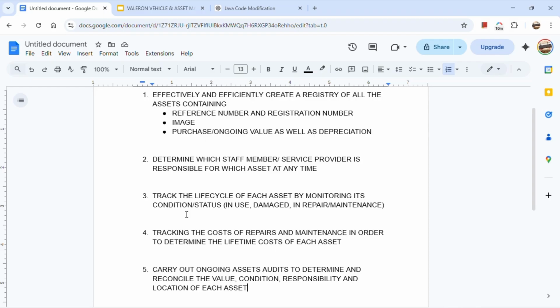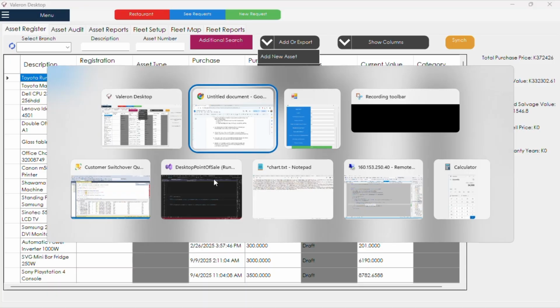This allows us to carry out all of these particular tasks to ensure that the value of all your company's assets is as accurately tracked as possible throughout day-to-day operations, as well as on a daily, monthly, quarterly, and annual basis. Now, I will come back to the software.